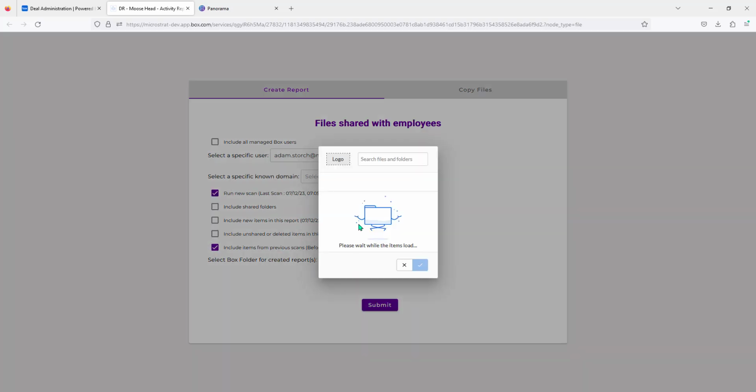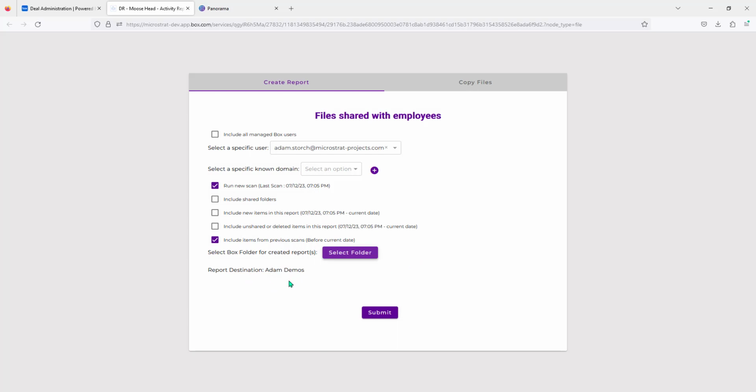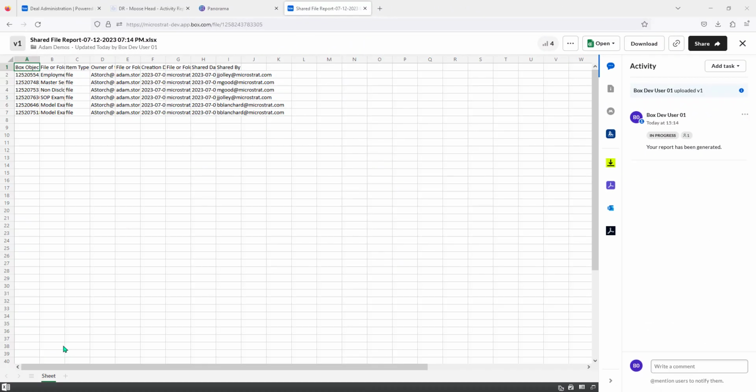Now, I'm going to select a folder as to where I want to put this. Navigate through Box. We'll choose Adam's Demo folder, and I'll hit Select right here. And that's telling me that the destination for this report is Adam's Demos. So all I do is hit Submit. When I do that, it will send me a notification letting me know that report has been created. And here, of course, is the shared report that was created.